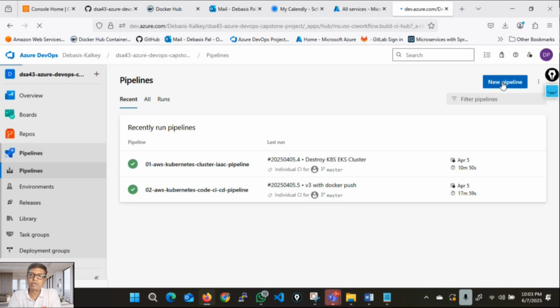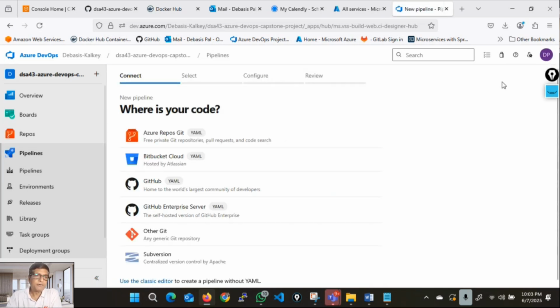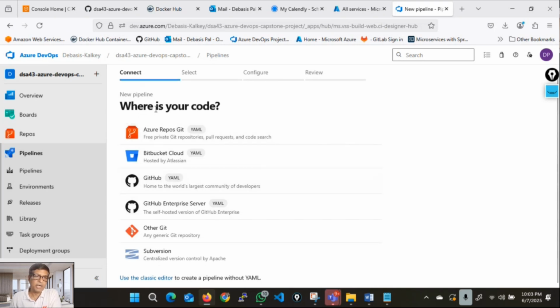Whenever you go to create a new pipeline, the first question it will ask is this: the pipeline cannot work without integrating your source code. First step. So it is naturally asking, where is your code? Can you see the question? Where is your code?